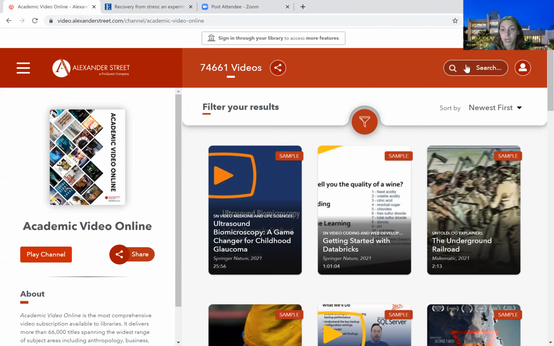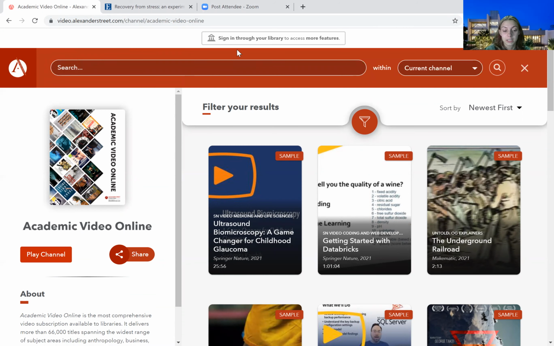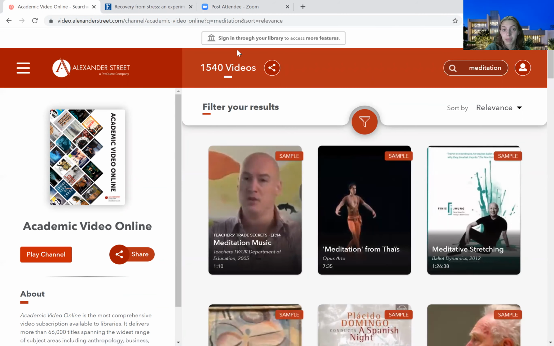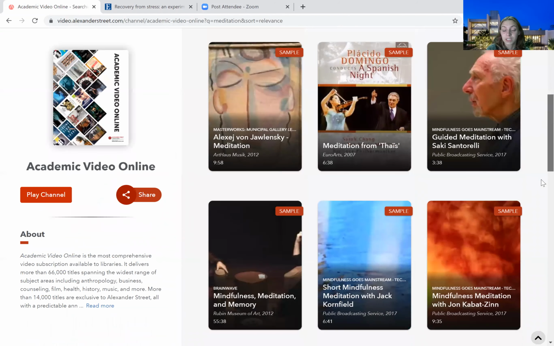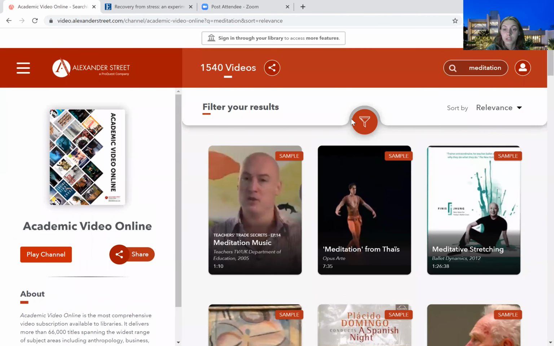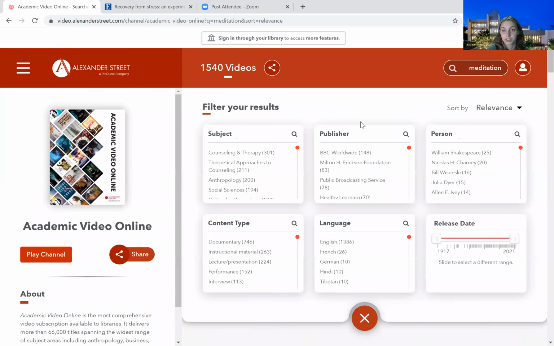So on this right-hand side, you can select search. And again, you just really want to use just a few keywords. So I typed in just meditation to see what it came up with. There are 1,540 videos, which is a lot. Some of them are short, some of them are longer. As you can see, some of them are just samples. So you want to really refine your search.